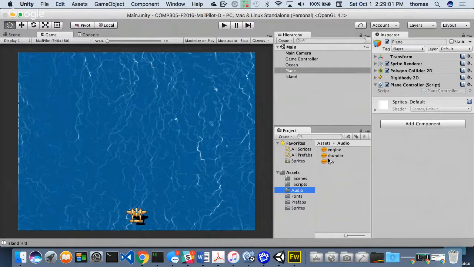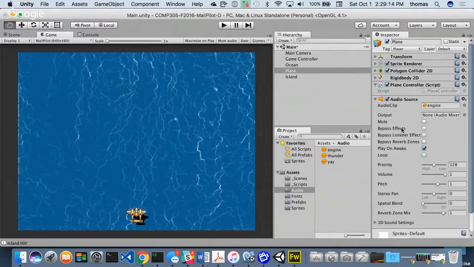Files right here: engine sound, thunder sound, and yay sound, right? To play the engine sound all the time, I can drop the engine onto my plane. Notice that it creates an audio source for me automatically. So when the plane starts playing or it gets instantiated, it'll play my audio source in here.